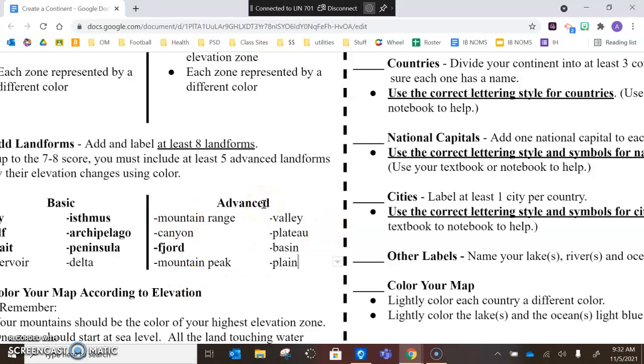So I'm going to write them all down on my little sticky note right here, because I want to show you how to include most of them. But then you can decide which ones you want to have. So mountain range, canyon, we already have a fjord, mountain peak, valley, plateau, basin, and plain. Okay, so I'm going to go over how to include all of them, but think about it, you only need 3 to 4 of those. I just want to show you what they would look like on the map.